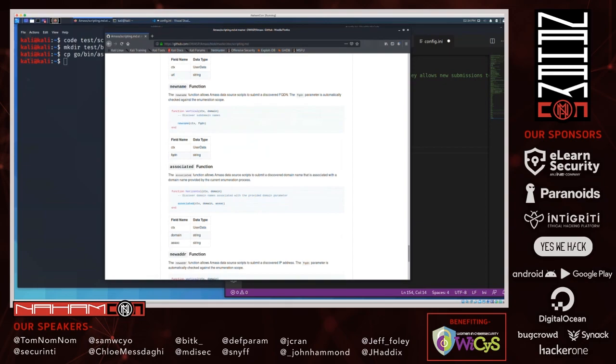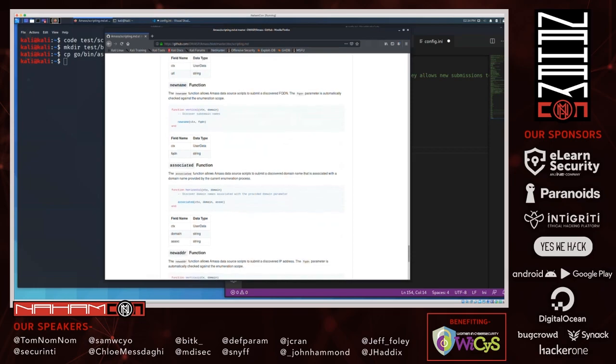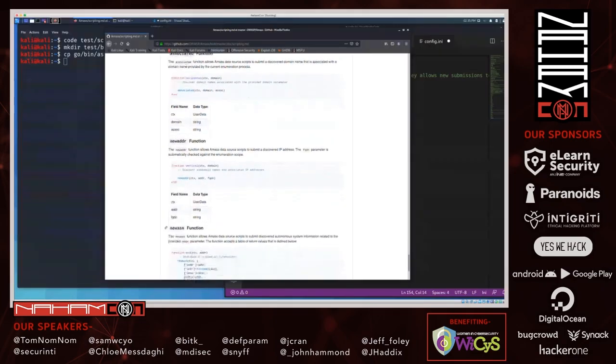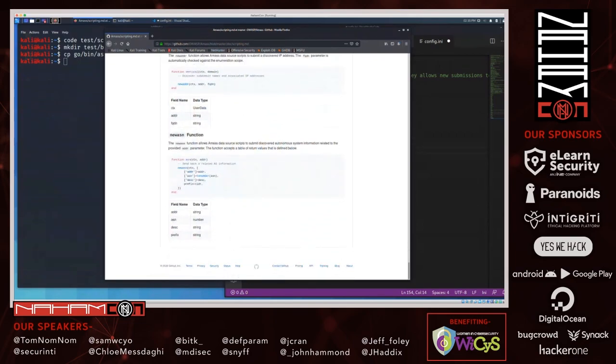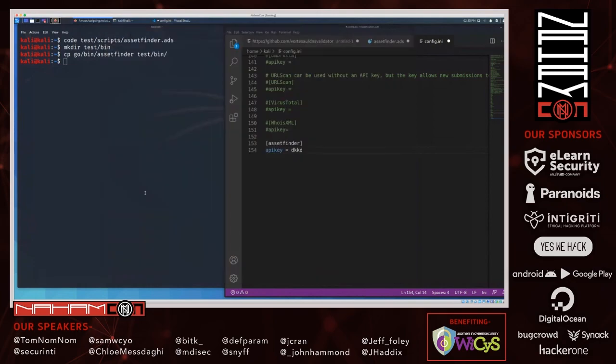So this would be like another domain name that's associated with this domain name. New IP addresses, new ASN information. Those are the things that are currently available. And like I said, it's going to grow as we continue to add features. But let's see what this ends up looking like.